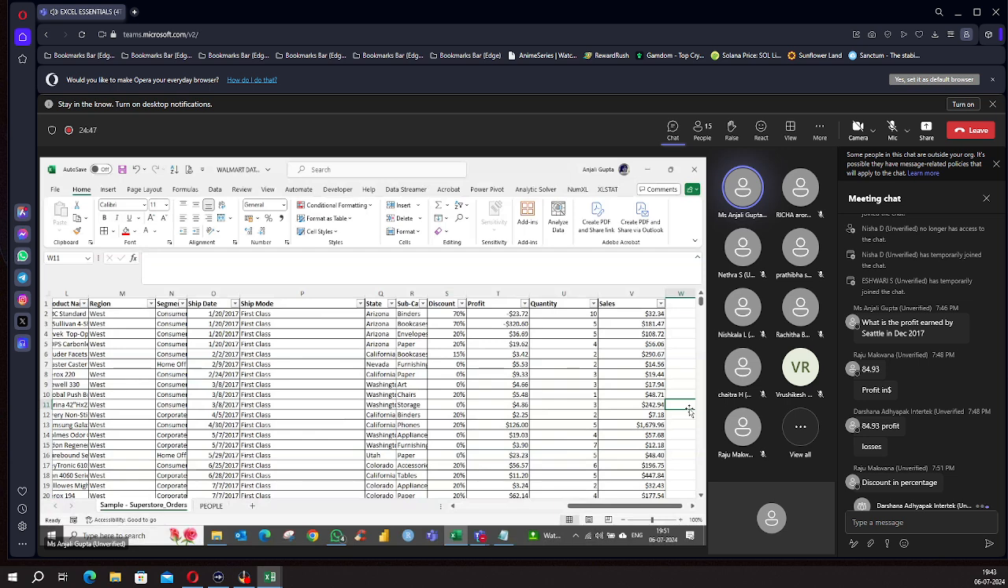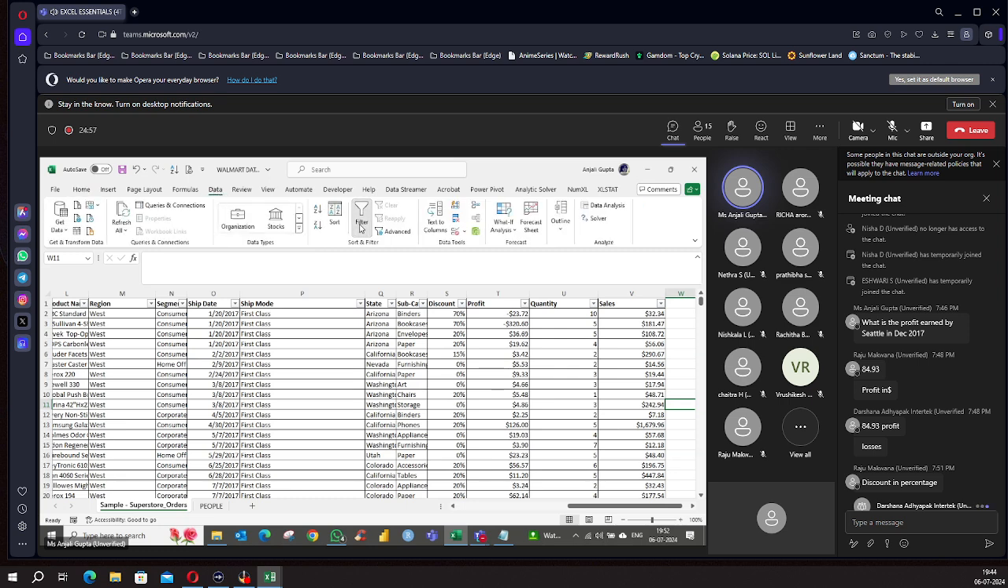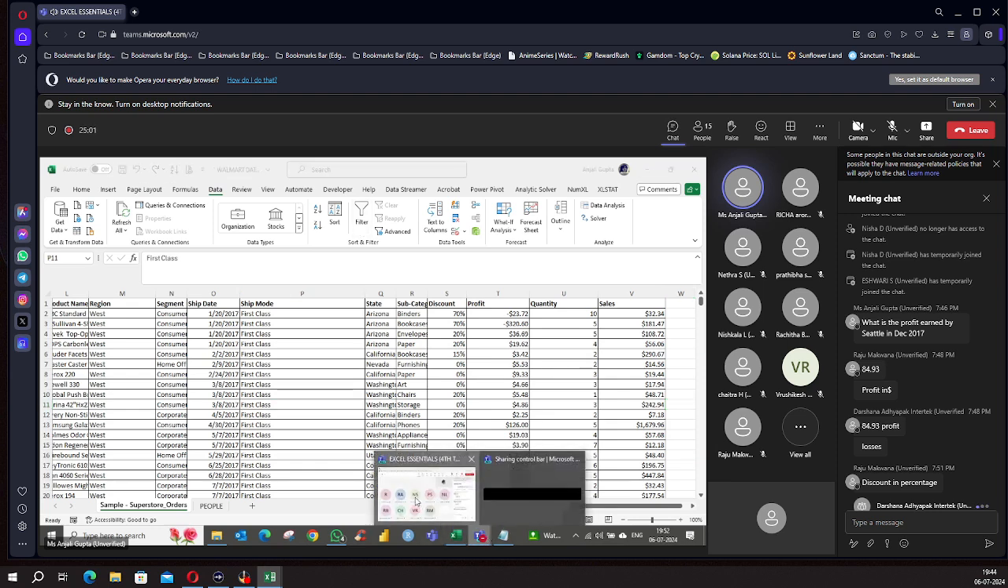Fine. Now my data is properly formatted. I can ask any question from this. Now what I will do is let us remove the filter for the time being. First of all, I wanted to do an exercise.